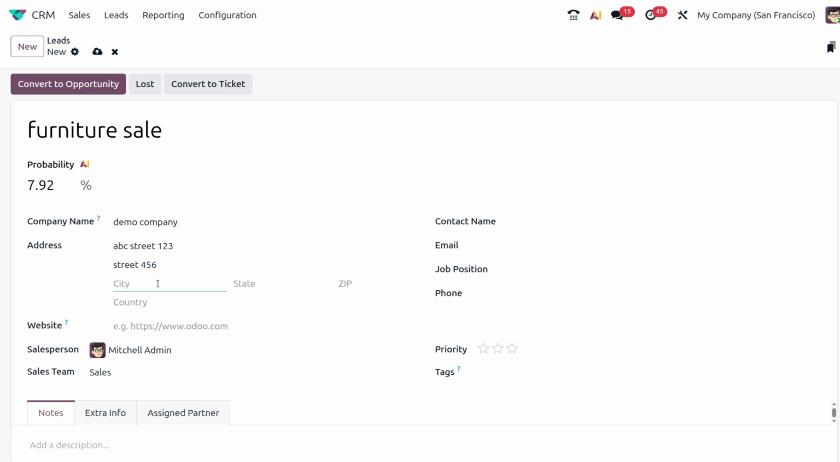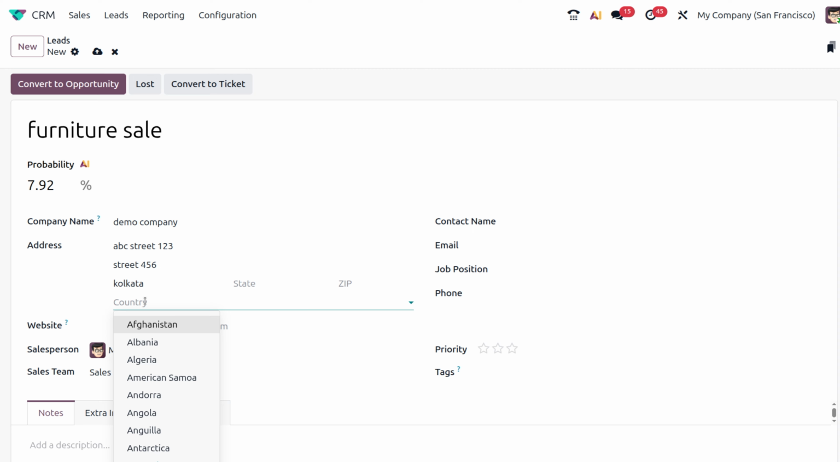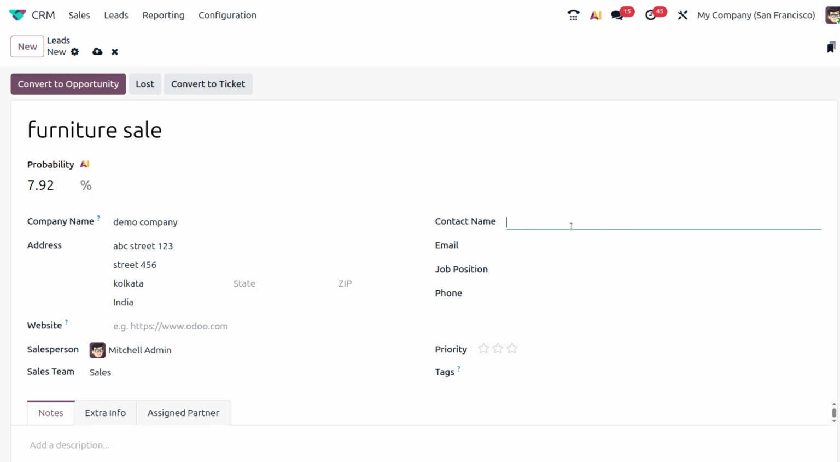So here I'm going to provide the city name, and you can provide the state name as well from here, and let me provide the country, which is India. Okay, once we are done with that, now let's move to the contact name. We have specified the company name, so we need to give a contact person inside that company to create calls, meetings and everything about the lead. So we are going to give the contact information, which is Tessa.